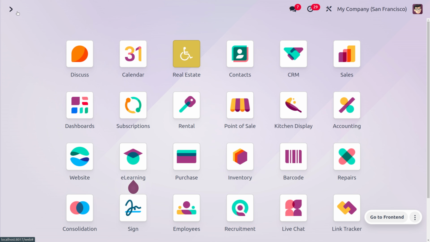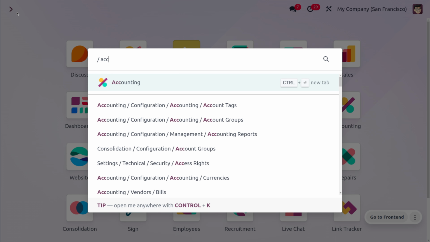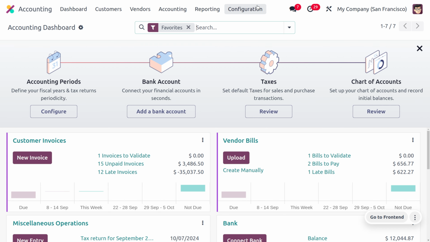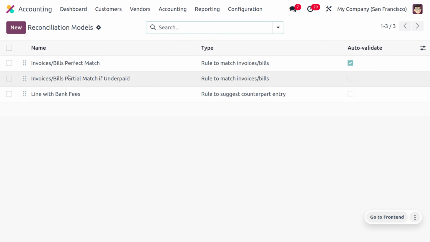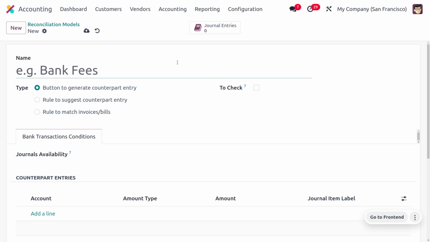To manage the bank reconciliation, let's dive into the accounting module. Under the configuration menu, we can find the reconciliation model under the banks. Now, here we can see that there are three types of reconciliation model: button to generate counterpart entry, rule to suggest counterpart entry, and rule to match invoices or bills. First, we will be discussing button to generate counterpart entry.